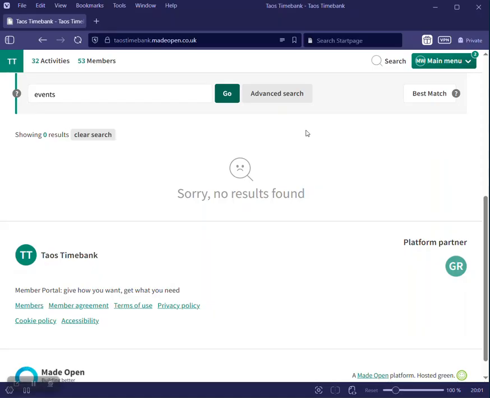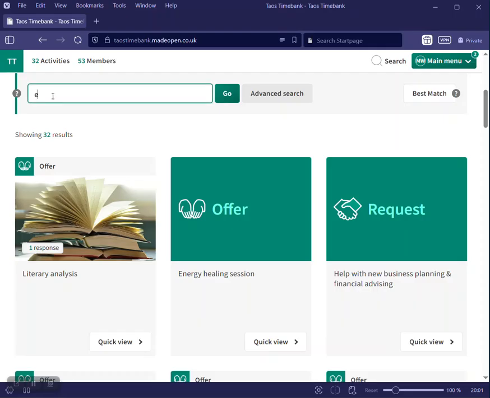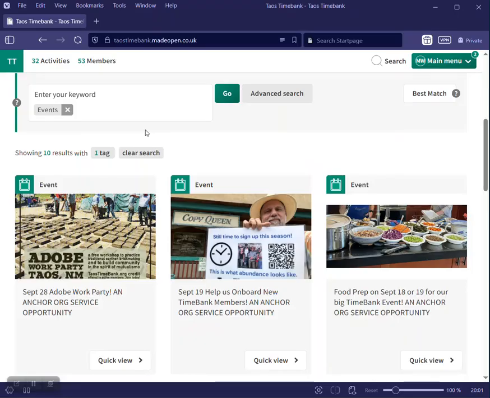But if you click on that suggested tag, again, just to show you that again, clear the search, type events, click on the tag that appears down here. Then we find all the anchor org events, which could be very convenient if you're looking for an anchor org event, right?